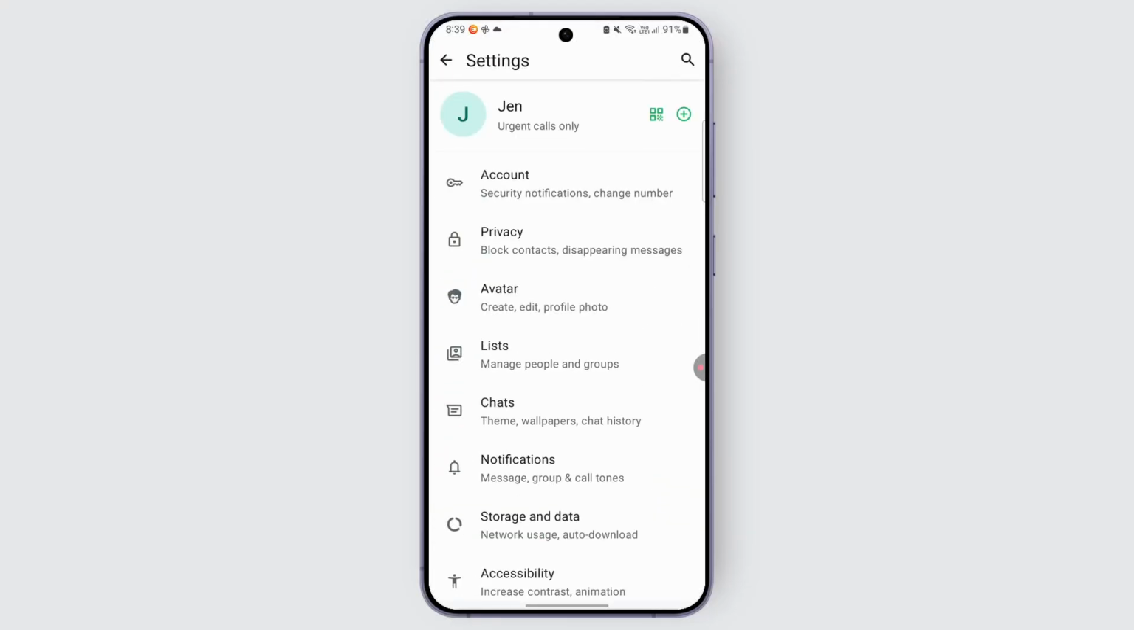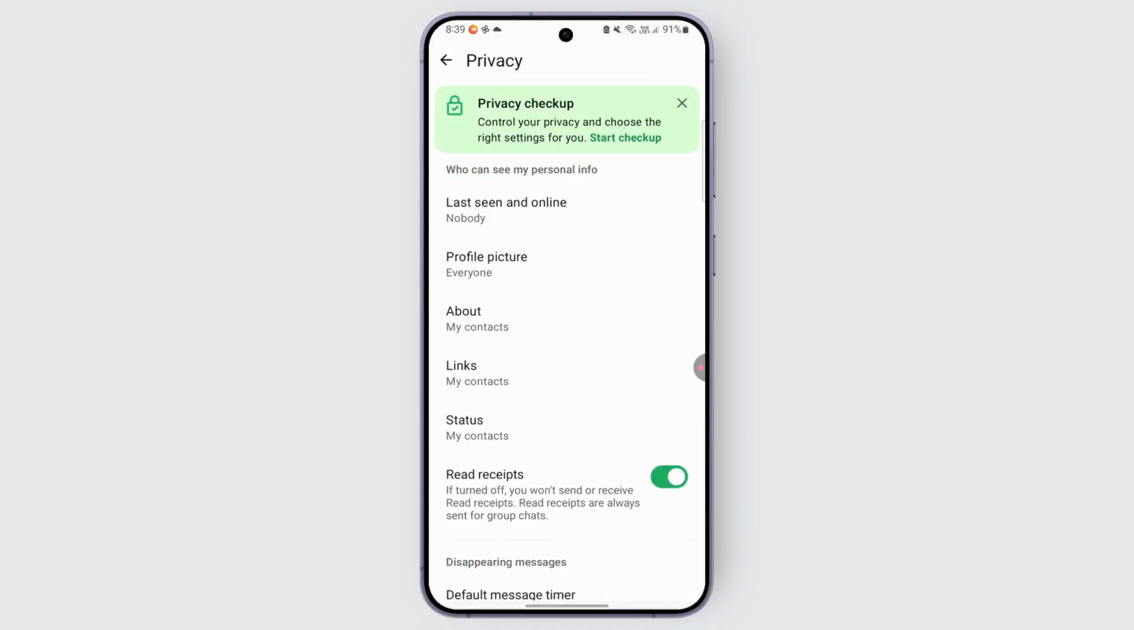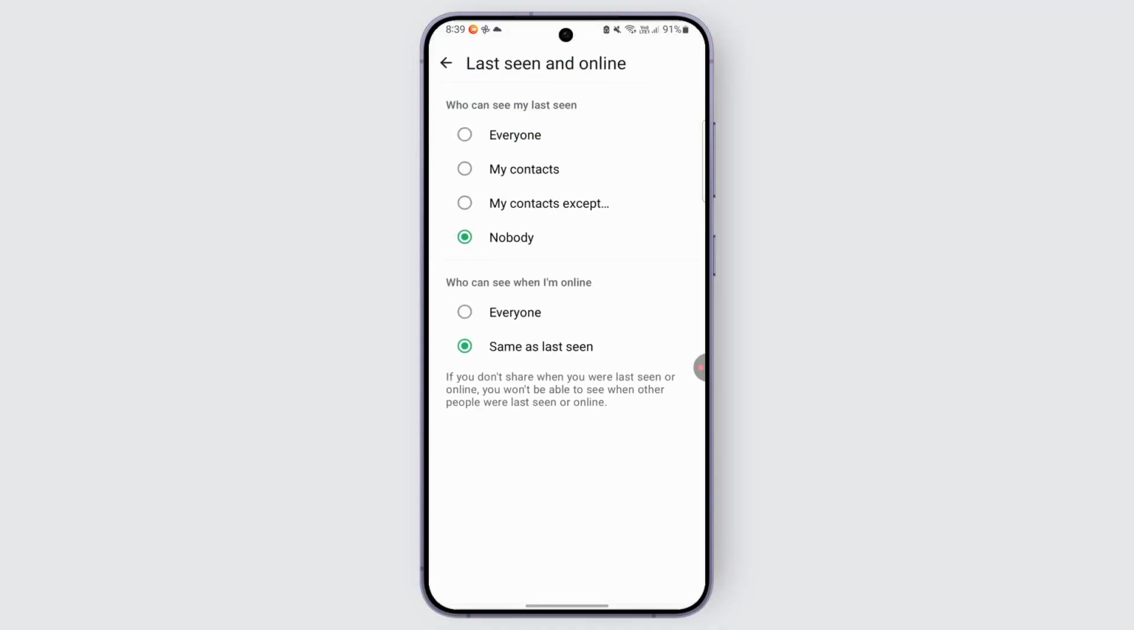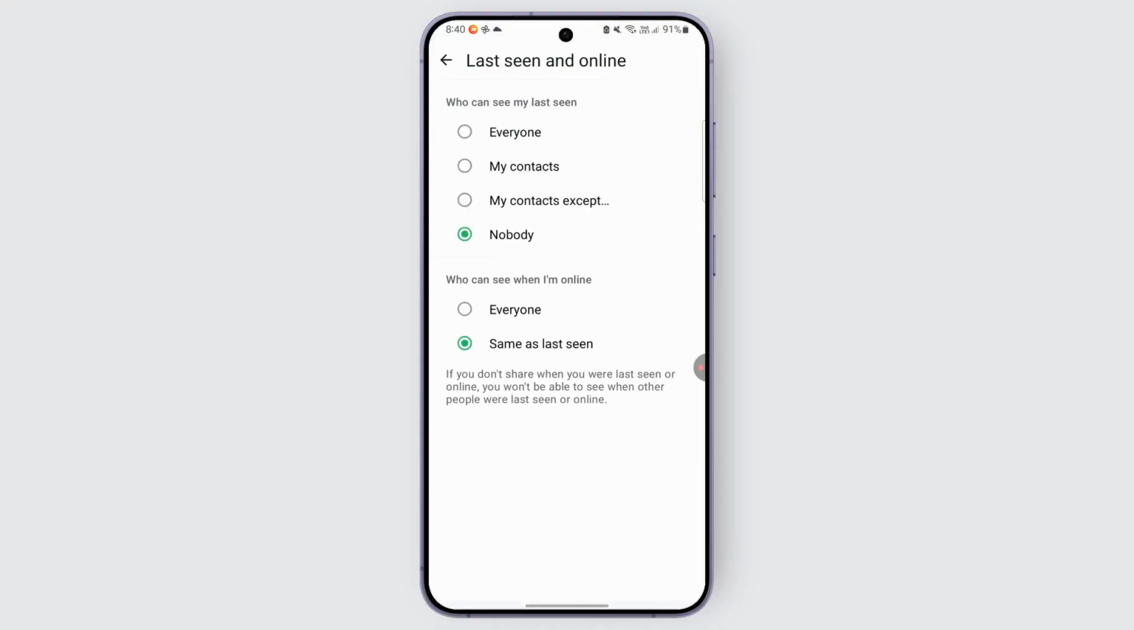After you select the option for settings, you need to navigate to the privacy section and tap on it. Once you tap on privacy, from here you need to look out for last seen and online and tap on it. After you tap on it, you can adjust who can see this particular information.